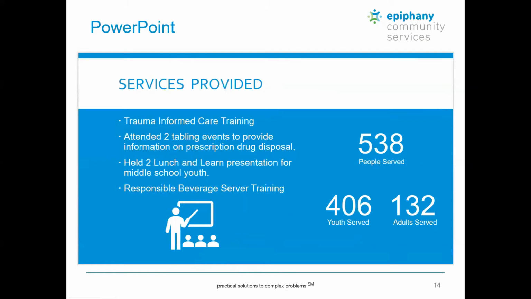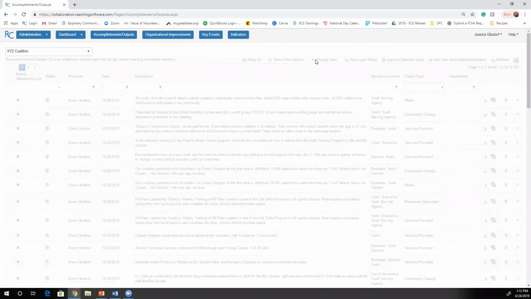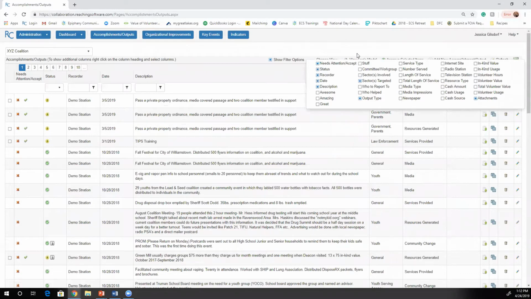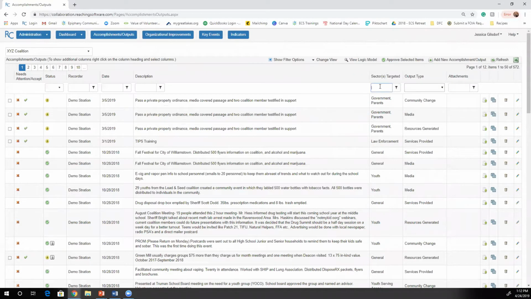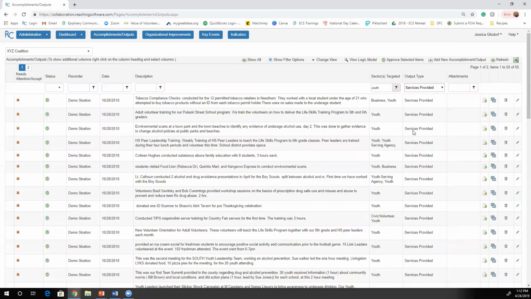And that can be found, again, using your filters within REACH. Instead of putting on sectors involved, maybe we decide to put on sectors targeted. All right, let's go to here. If we go to sectors targeted, I can then pull up my youth targeted events. And if I'm only looking at the services that I'm providing, I want to make sure to put on my services provided filter as well.